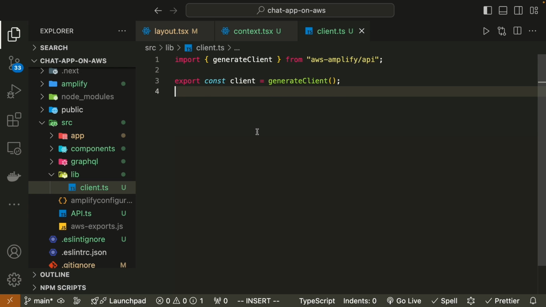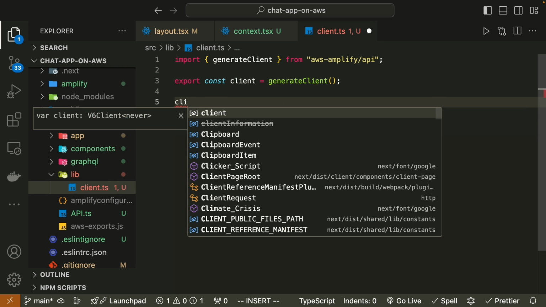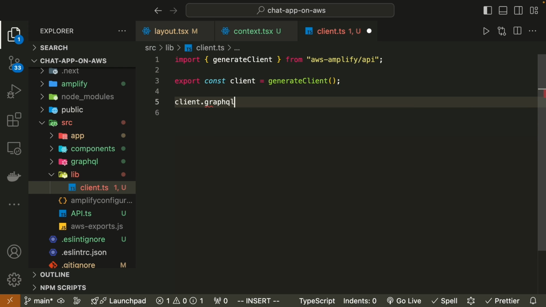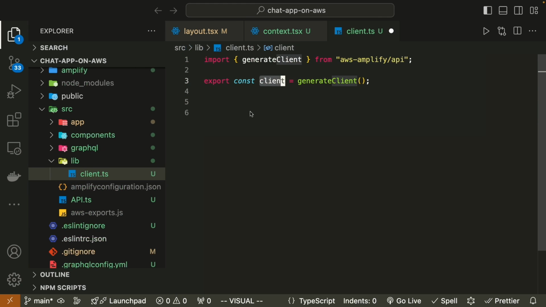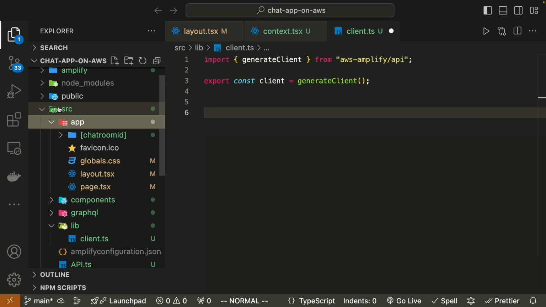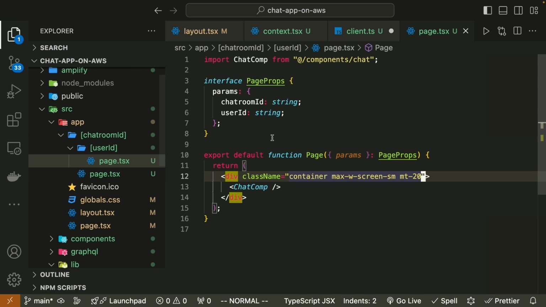Now in our application, wherever we want to call this GraphQL endpoint, we can use this client. Okay, so there are some methods inside this client. So client.graphql you can see. Okay, so we can use this to call our GraphQL endpoint. Now let us use this client in our application. We'll be using the chat component in this space, by the way.